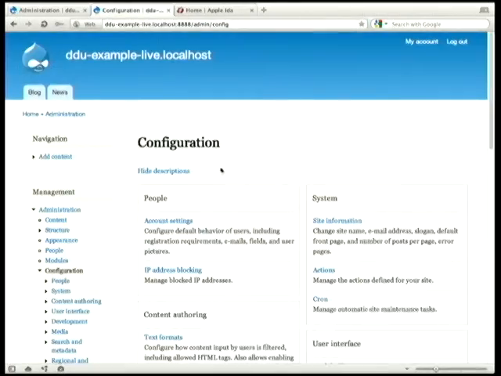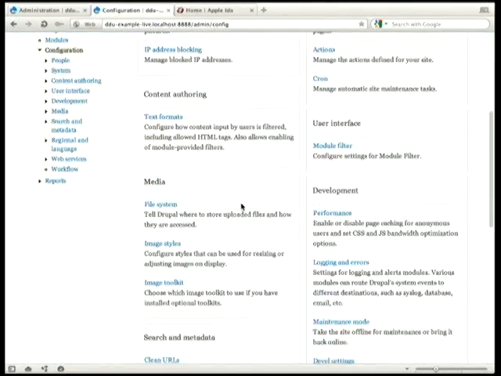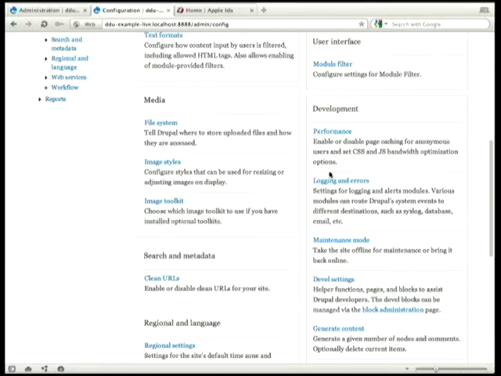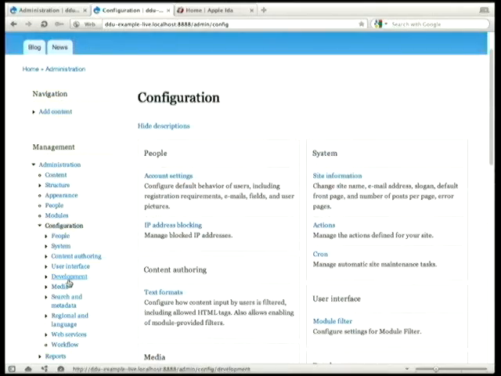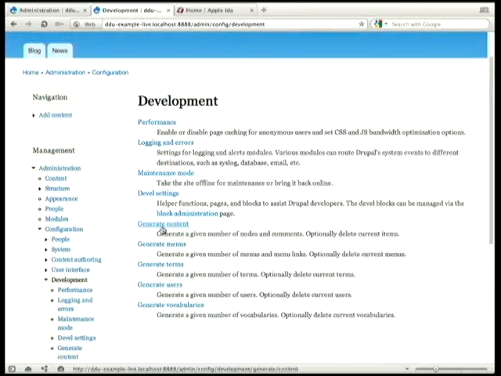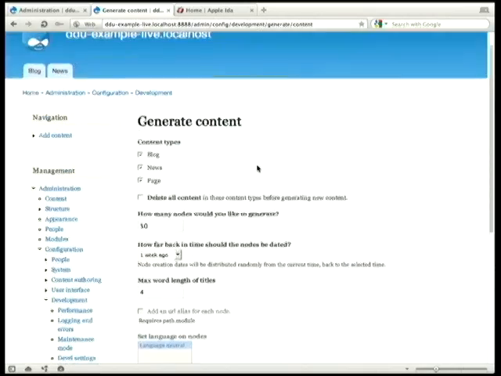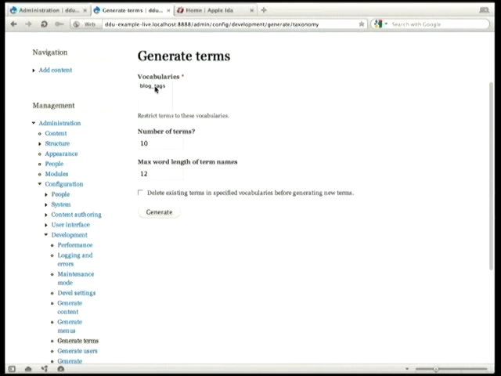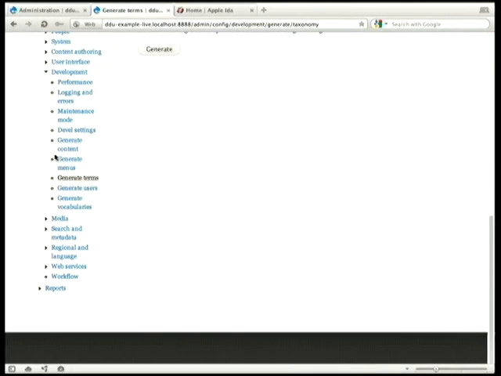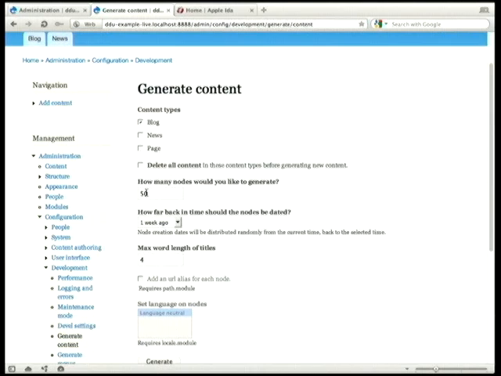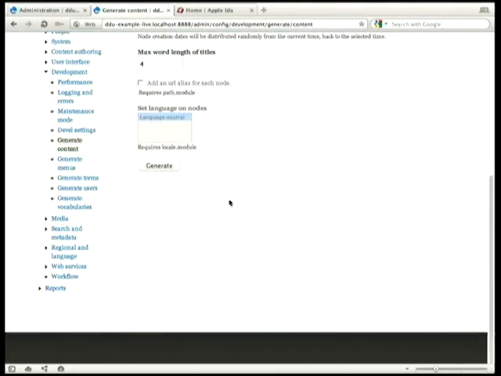So you can actually generate tags, which is useful when you're waiting for the client to give you their tags. Gosh, development. Except I want to generate terms. So I'm going to generate some terms, maybe 10 is fine. And then I'm going to generate some blog posts. I don't really want 50.